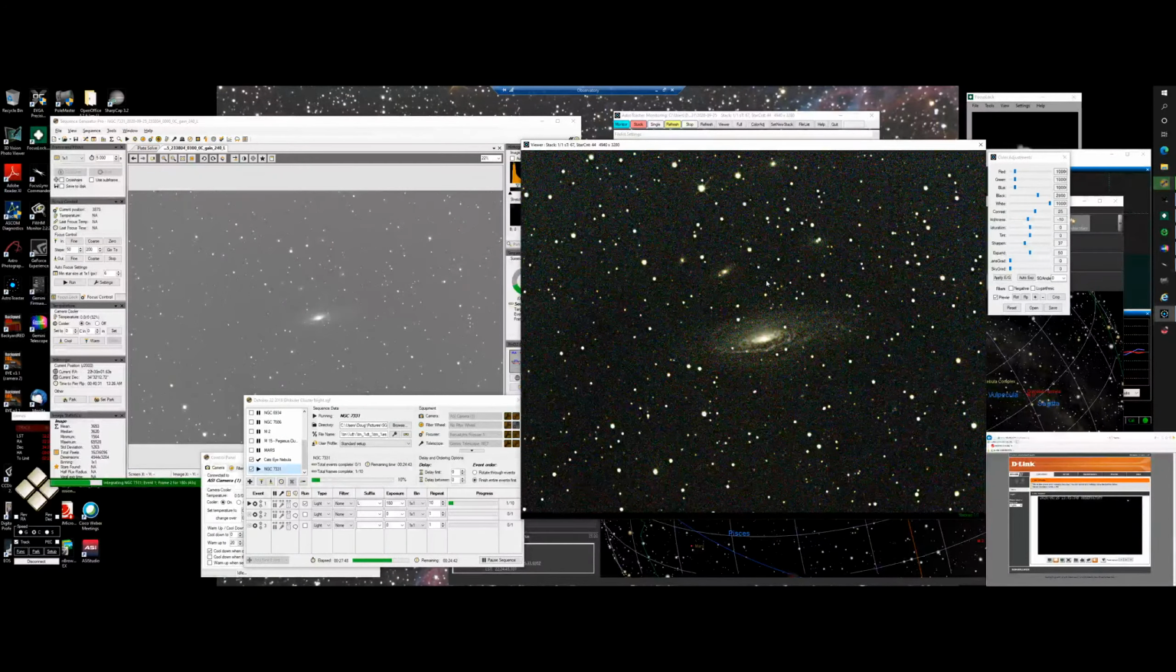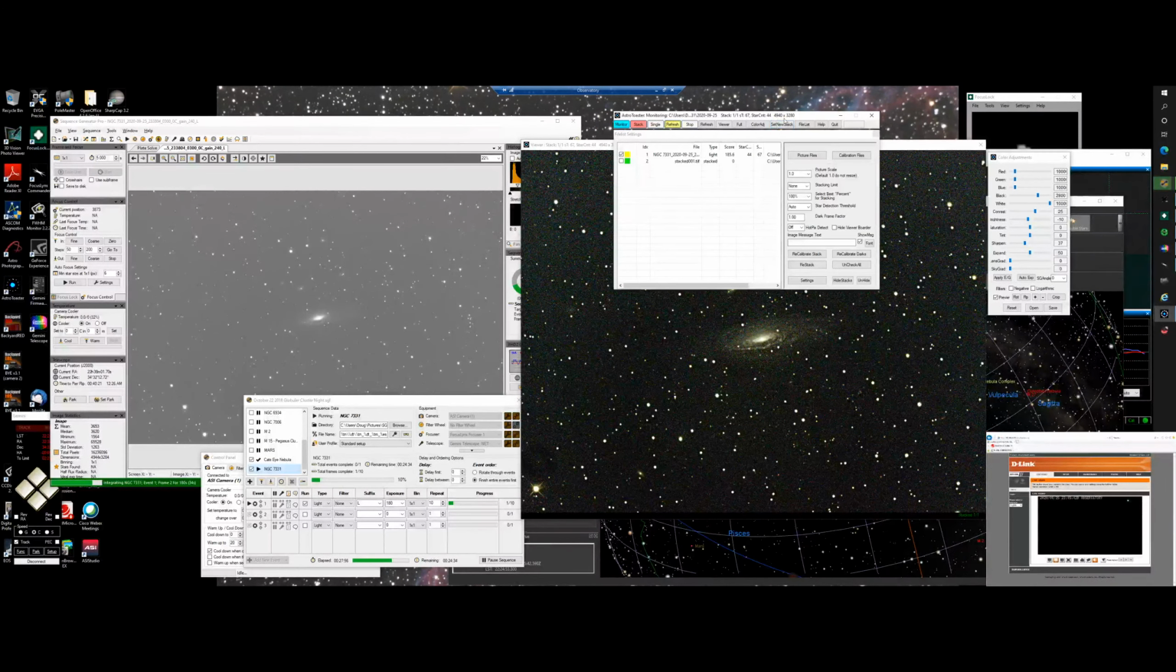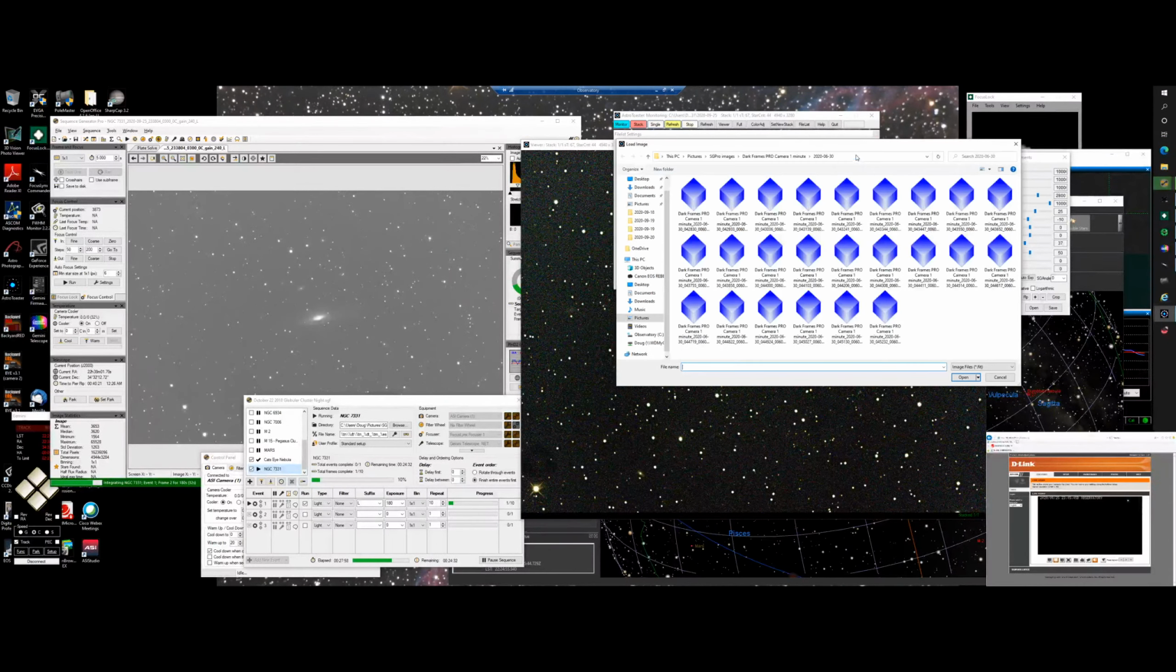I'm zooming out so that it doesn't look so silly. What I should do is bring my darks up here. Let me do that. Calibration files. I need my 3-minute ones.